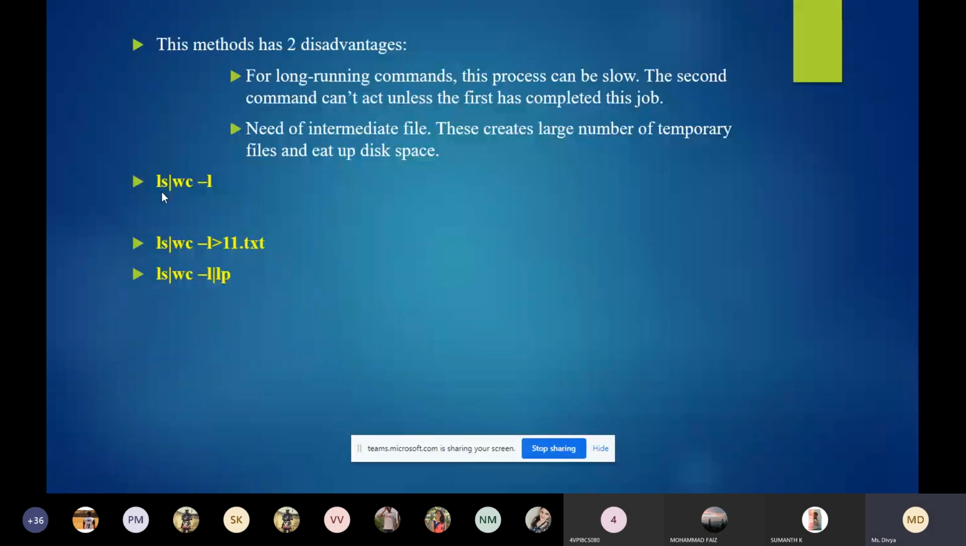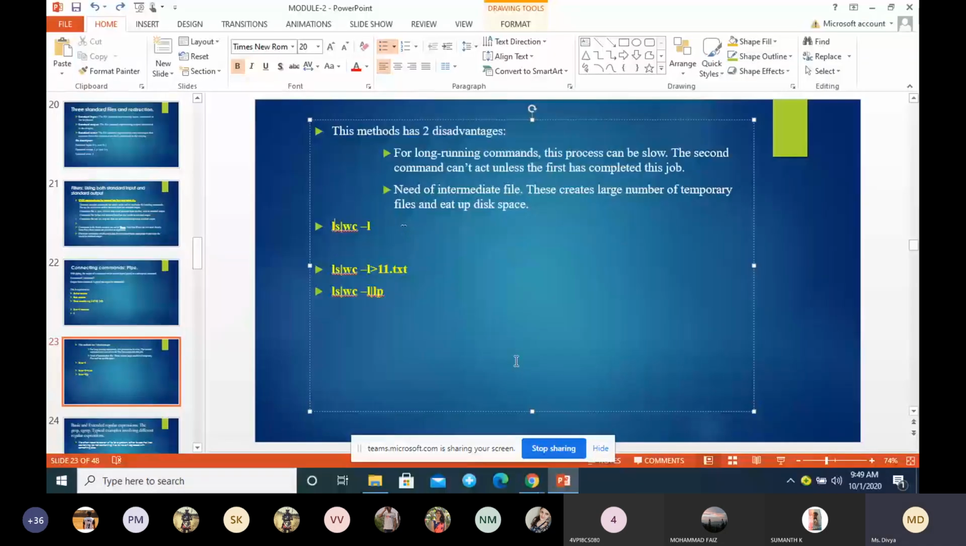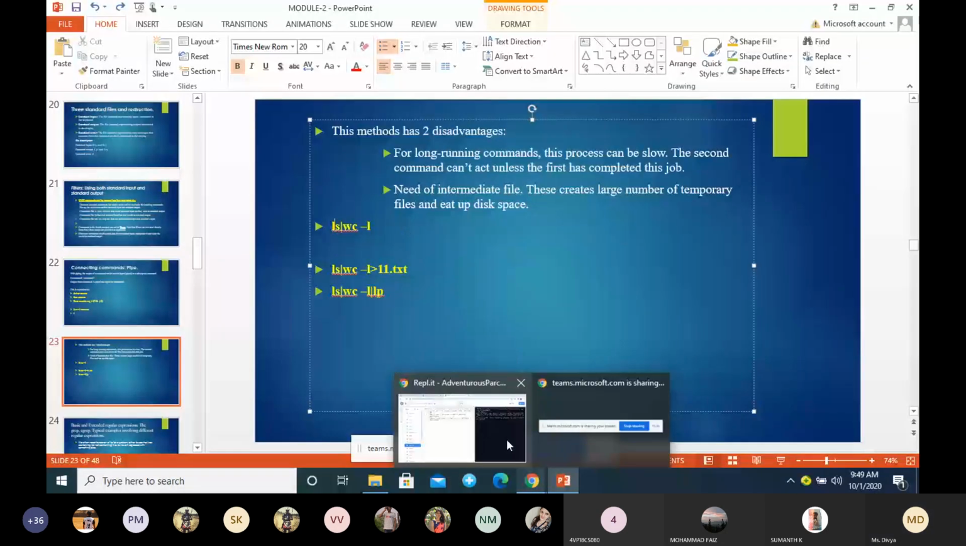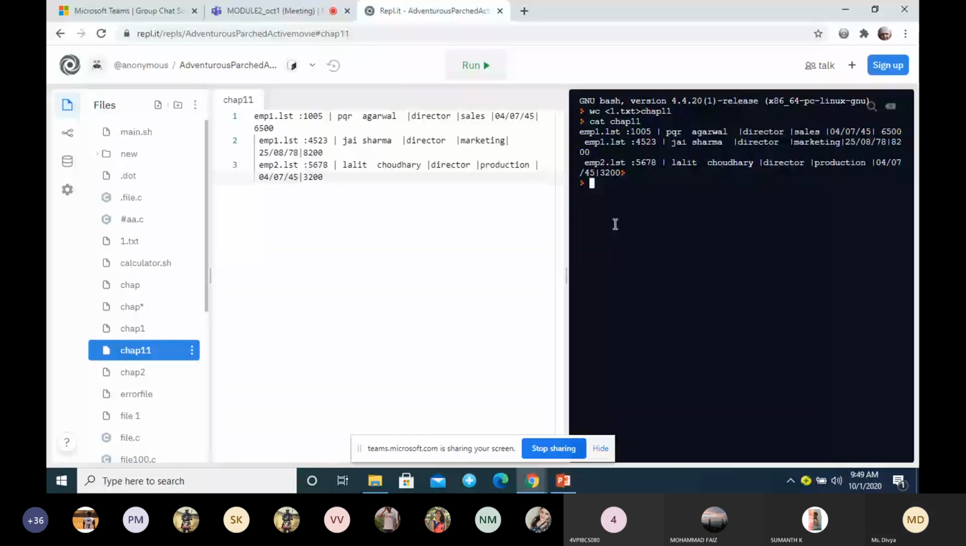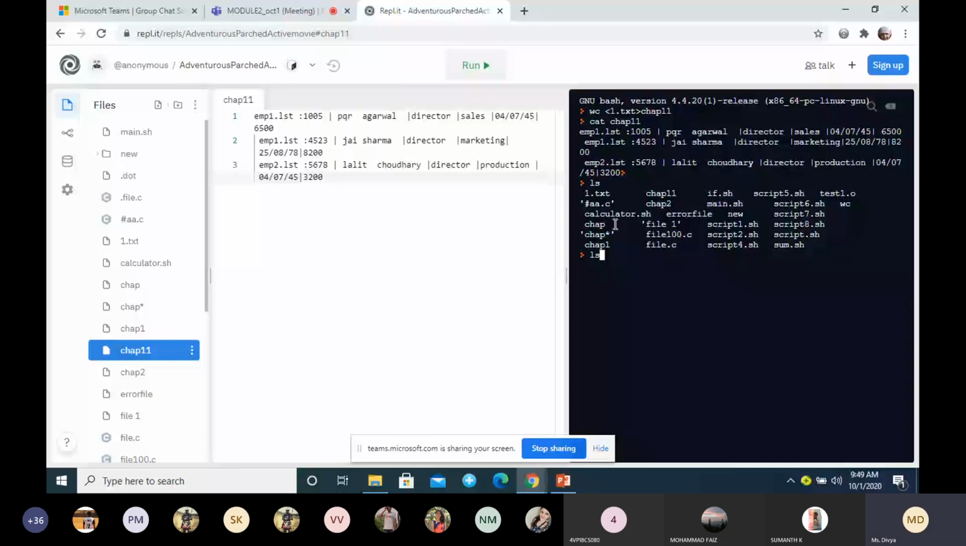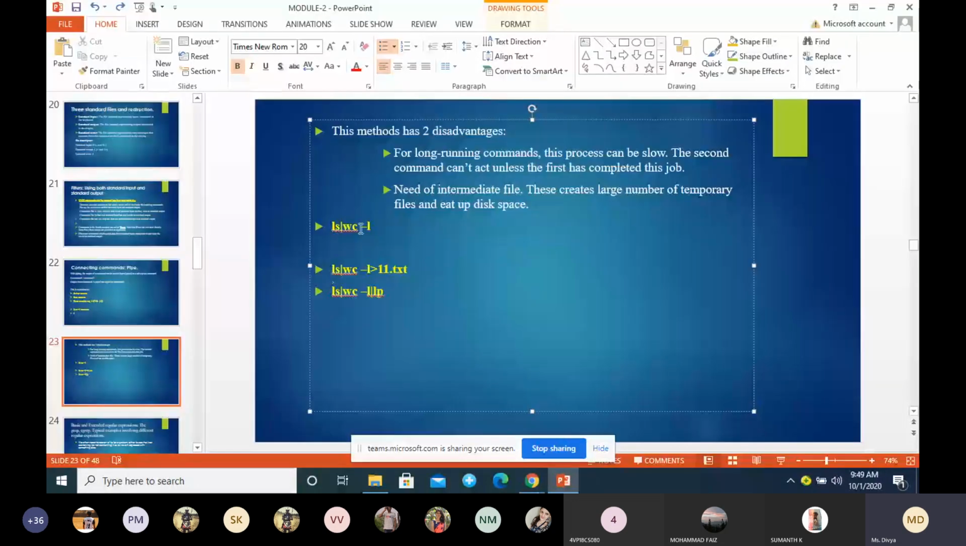The ls command will list all the files. Then wc -l tells us the number of lines, for example, 26 lines. This is one example, and here is one more example.